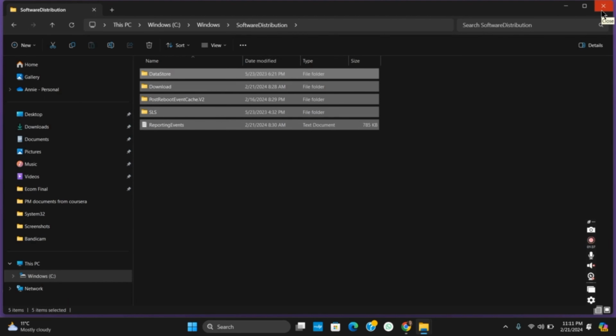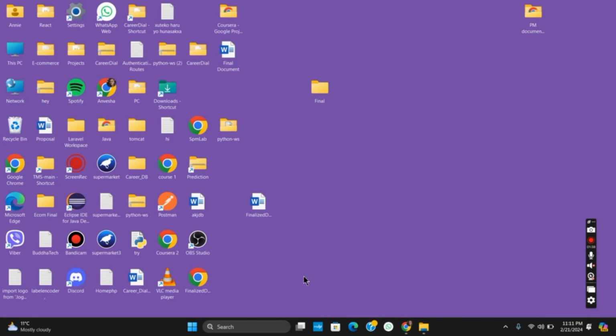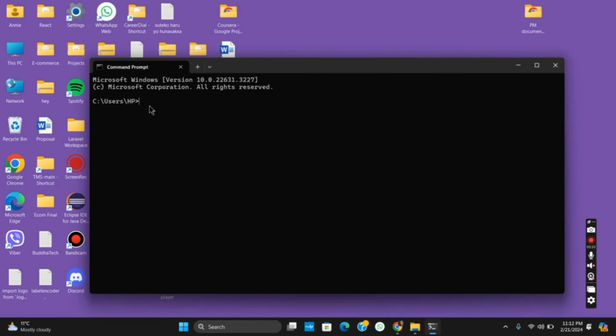Last on the list, we have another solution for which you need to open command prompt and run it as administrator. Once the command prompt is open, type in sfc /scannow and hit the enter button. It will also detect all the corrupted files and solve any issue that persists.